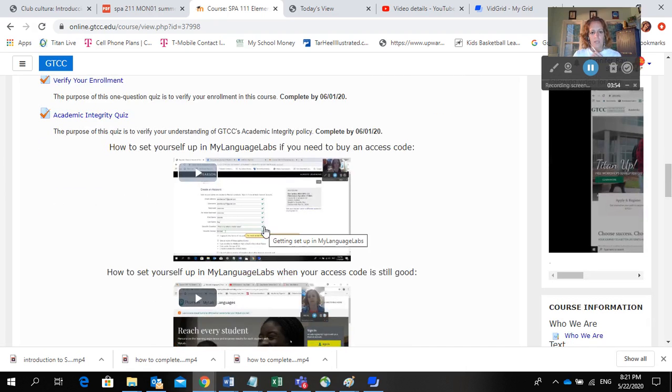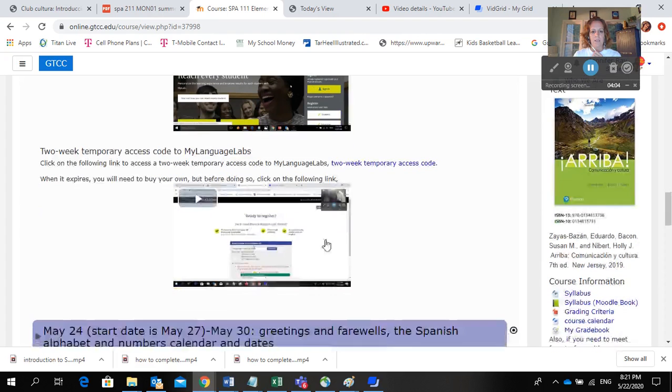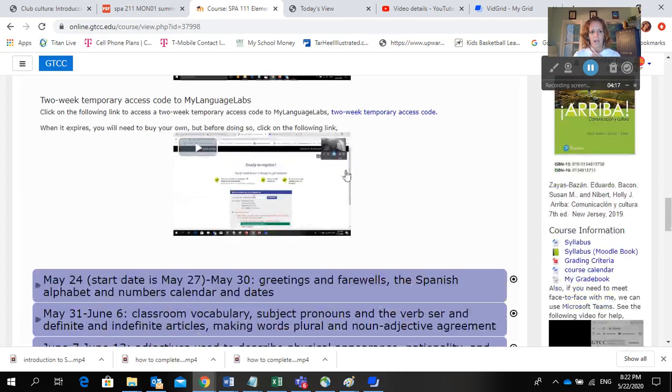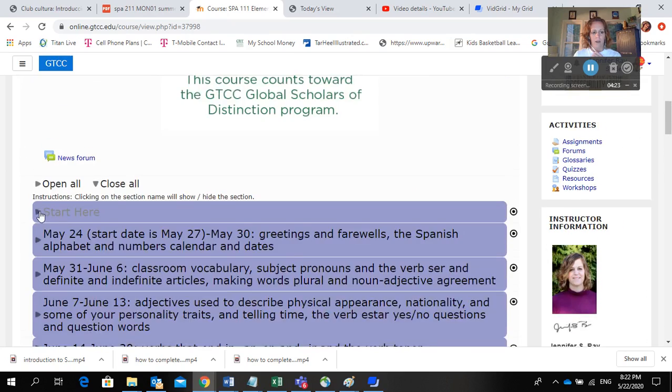Below that, this tells you how to set yourself up in my language labs if you need to buy an access code. This tells you how to do it if your access code is good, meaning like if you were taking it last semester and you dropped it for whatever reason. I did give you guys access to a 2-week temporary access code, which would let you get started before you've had a chance to buy the book, but then in 2 weeks you'd have to buy your own code. And when it expires, watch this video, it'll tell you how to set yourself up linking your accounts.